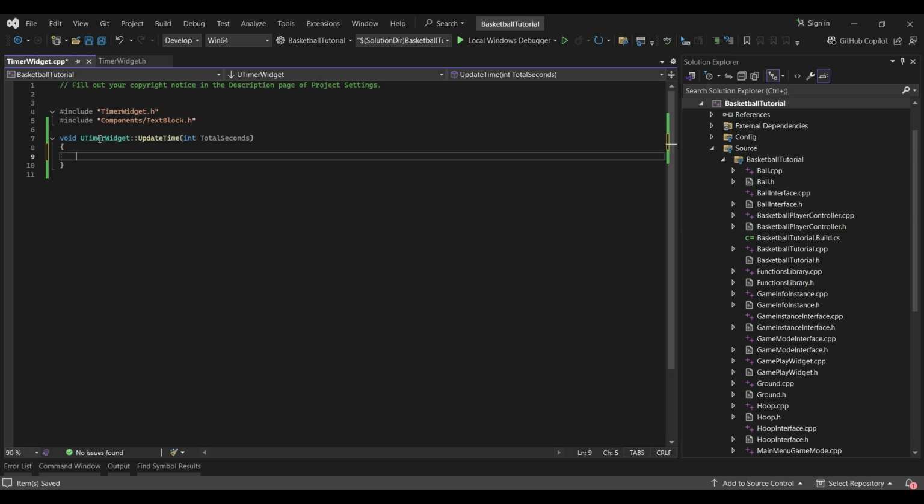Now, in our function here, we want to update the time. We need to format it actually and update it every second. And the format we want to use is like this. So this is for the minutes and this is for the seconds. Let's say we have 60 seconds, total seconds as 60 seconds. The format will look like this. That's 1 minute, right? And let's say we have 90 seconds, it will look like this.